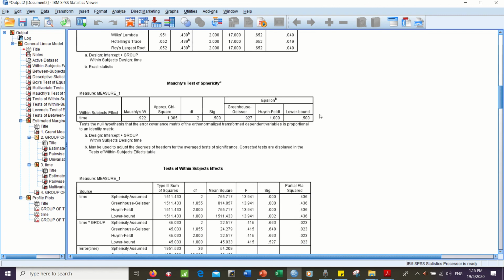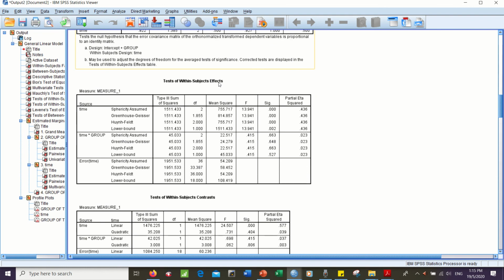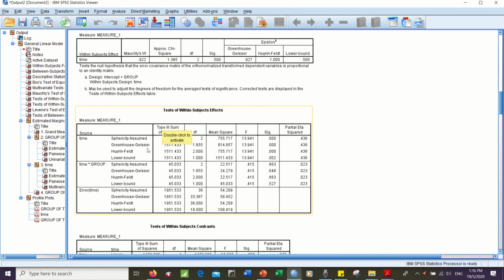Now, look at Mauchly's test of sphericity. Okay, look at the p-value, it's 0.50. The value is higher than 0.05, meaning that we can assume sphericity of the data. So why do we need to know this? Because we want to read the table down there. When we assume sphericity, we can read from the upper part of this table. If sphericity is not assumed, I would rather go for Greenhouse-Geisser. Okay. So in this example, the sphericity can be assumed.